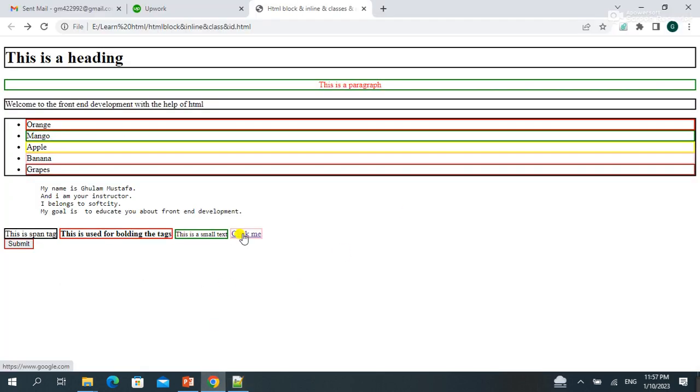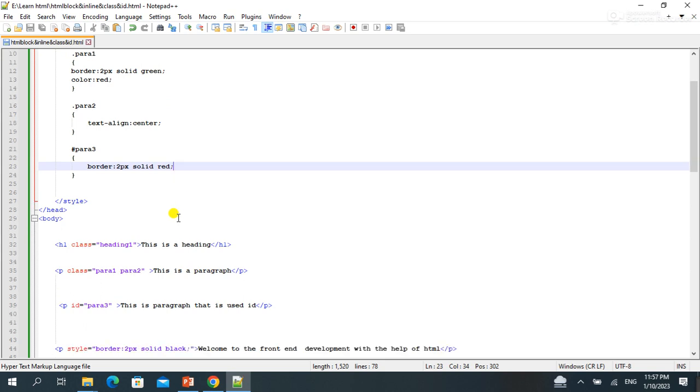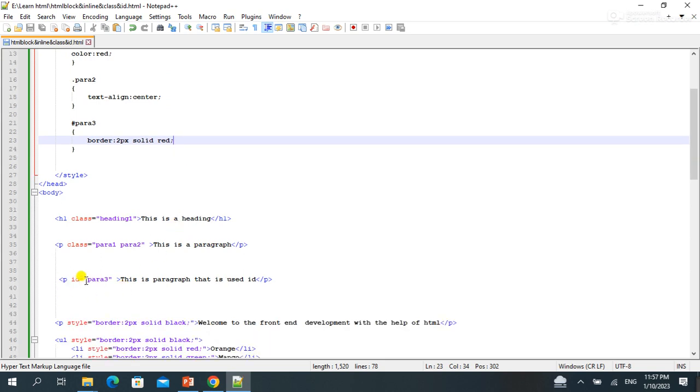Refresh my browser by pressing Ctrl+R. Now you can see after this heading, after this paragraph, we have another paragraph with the text, this is a paragraph that is used id, and the border is red, that is applied by using id. So in this way you can use id inside your HTML element.